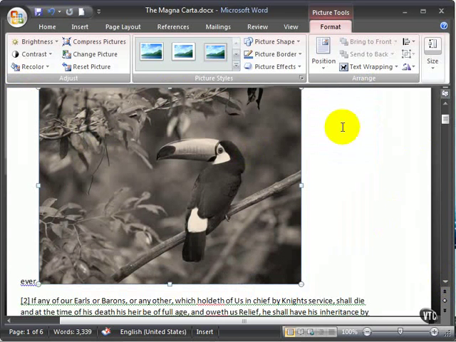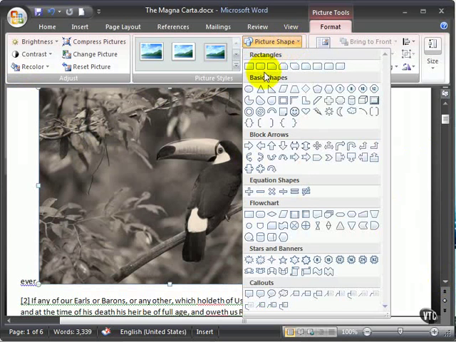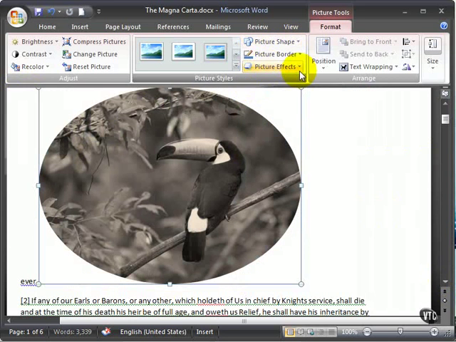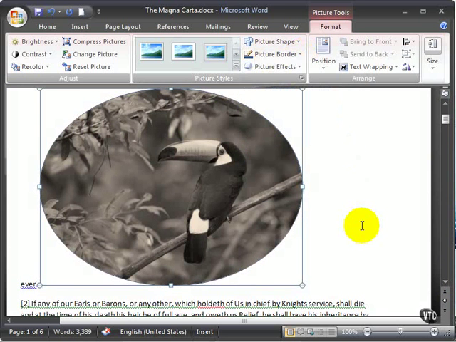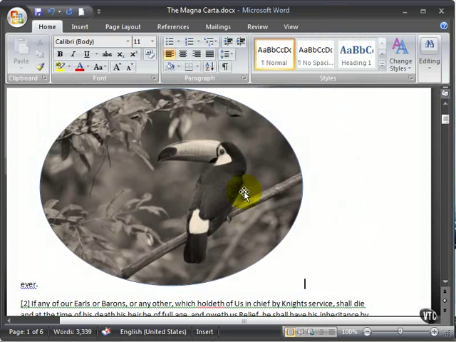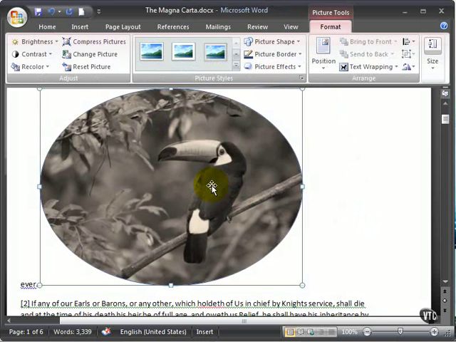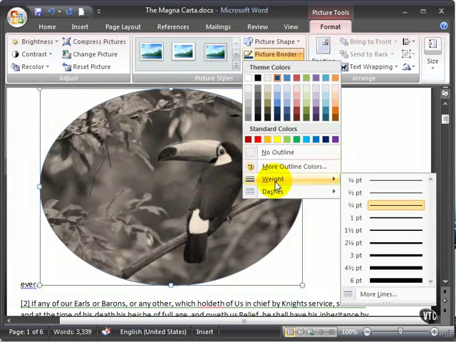Other things I can do with the picture include adding picture borders. I can change the picture shape, so I can make it a circular picture if I want to, an oval. I can change the picture border if I want to add a border to the picture. And there we go, there's our border. Once again, anytime you want to change these things, just click on the picture itself and you can decide what to do. So if you want to change how heavy that border was, you could change it there.